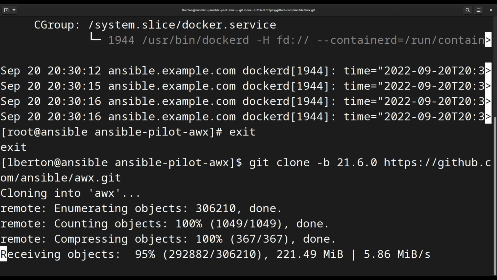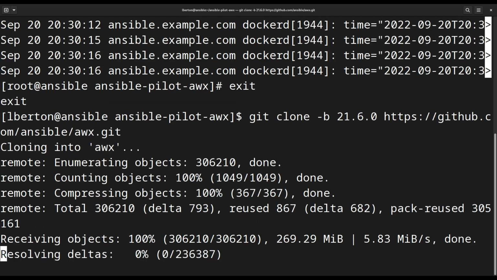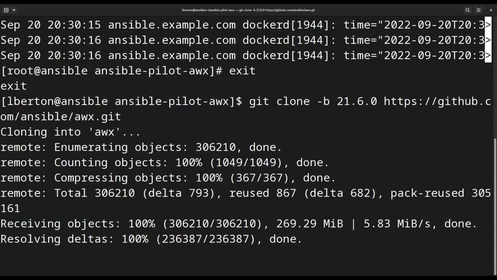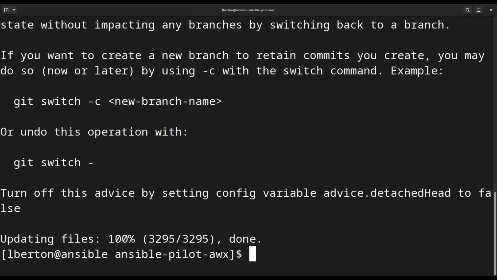So I'm using git clone to clone a repository that is online, and I specified the full URL, https://github.com/ansible/awx. This is the official repository, and I specified the specific version, the latest released, 21.6.0. You can specify also another one, for example 25.5 or whatever you want.